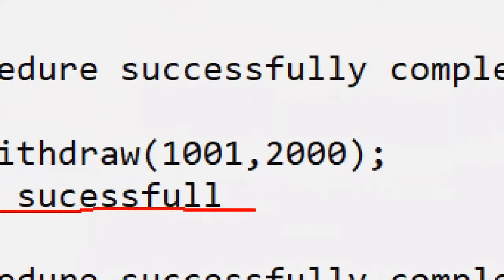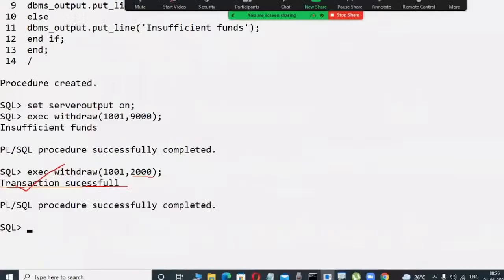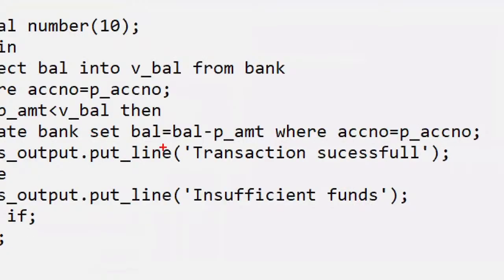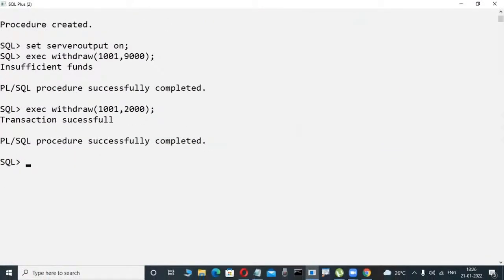Maybe you try to withdraw 2,000 rupees from the 3,000 rupees. Is it possible or not? Transaction is successful. How is it possible? Here I'm writing code only. Now, is that really affected in the table or not? Compulsorily, in the database it is affected. Then only your banking system is okay, so now successful.